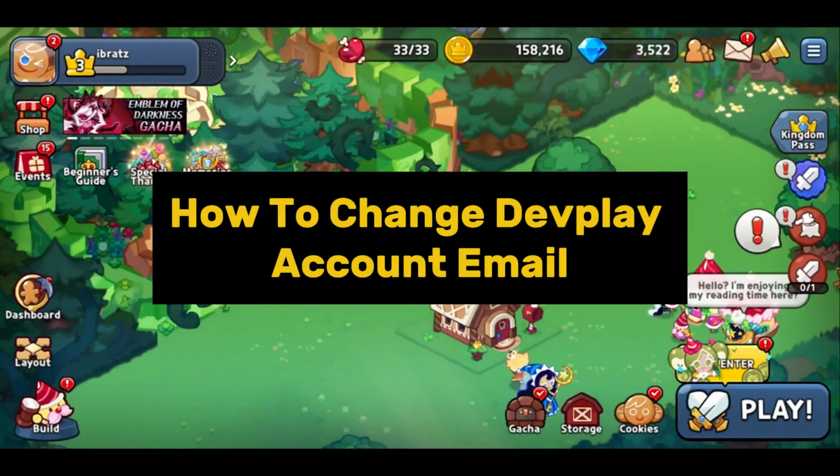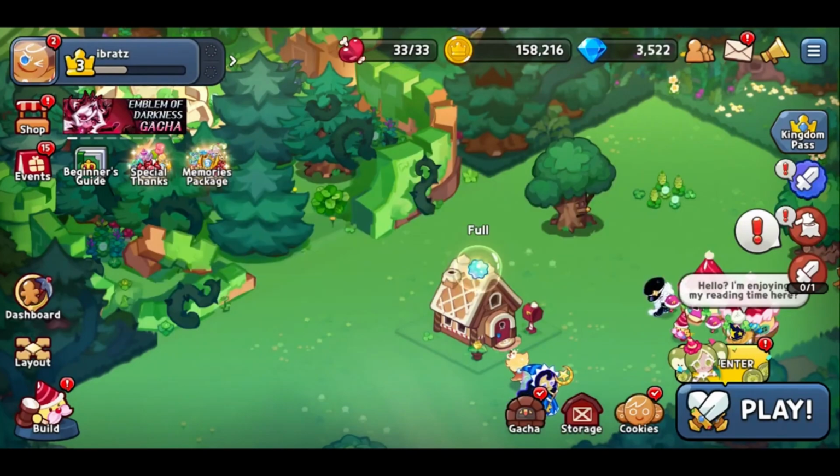How to change DevPlay account email in Cookie Run Kingdom. Hey guys, in this video I'll show you how to change your DevPlay account email in Cookie Run Kingdom. Cookie Run Kingdom doesn't directly let you edit the email address. Instead, you change it by logging out and signing in with a different linked account. Just follow these steps carefully.